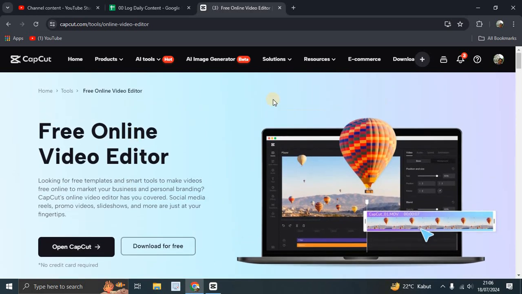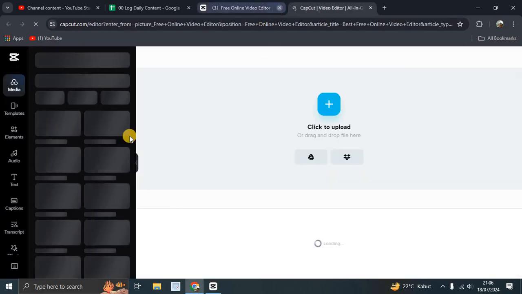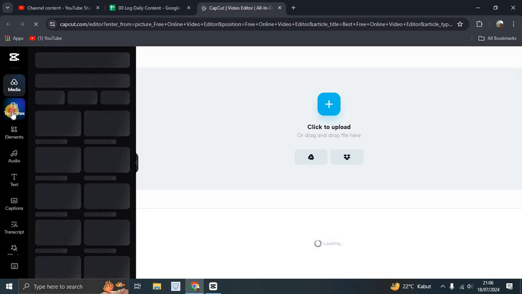This is free online video editor. Sign in first, and then you can open CapCut. Here you can use templates for free. So you can edit your video using the template that CapCut provide for you.